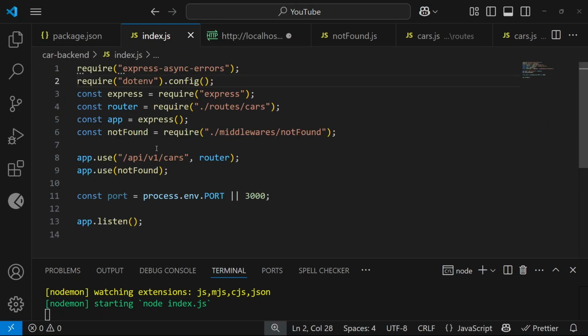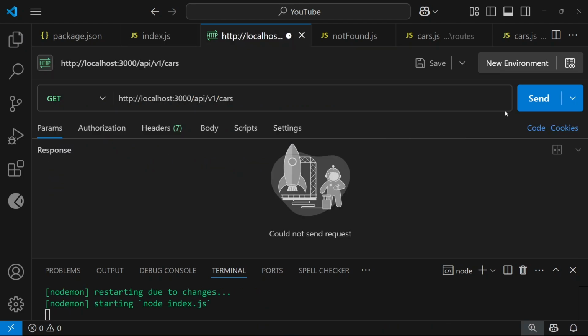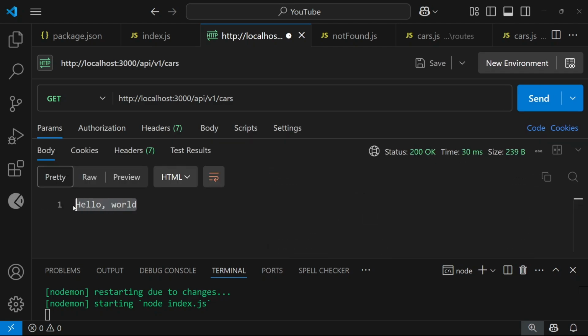And the problem is that we have not passed in our port. So we're going to pass in port, and we're going to save the file. And we're going to head back to Postman. And now if we send our request, we can see that we have hello world returned.